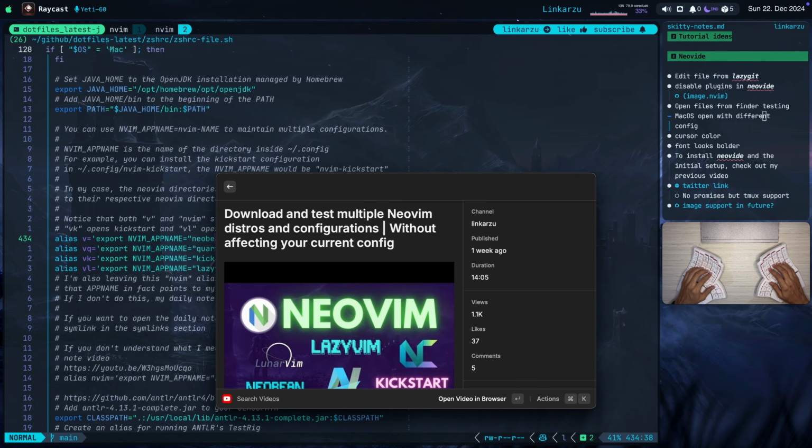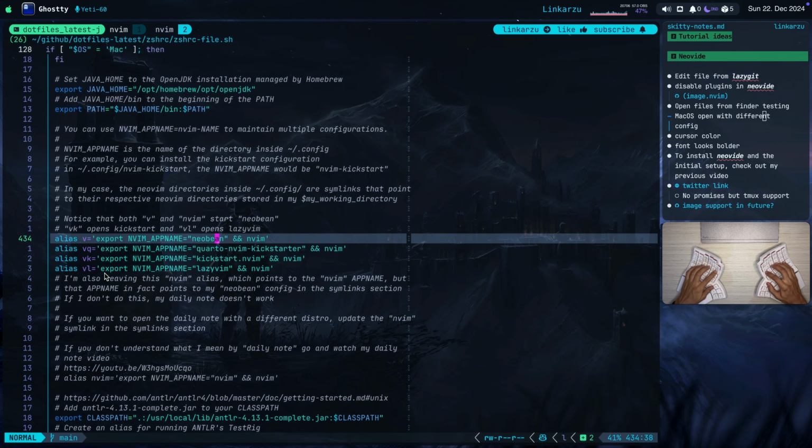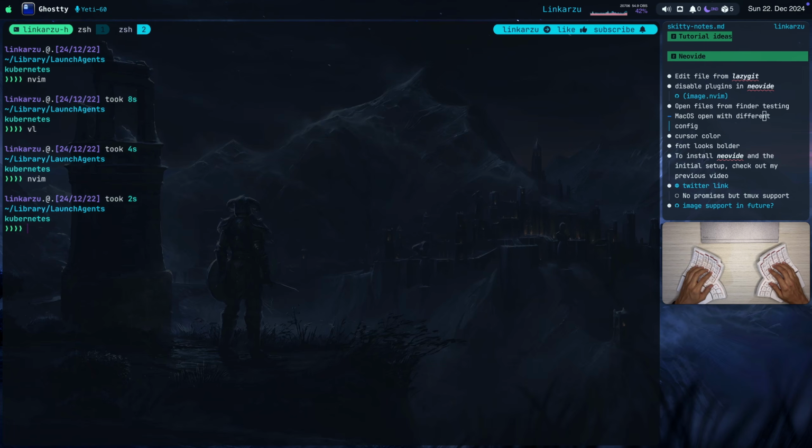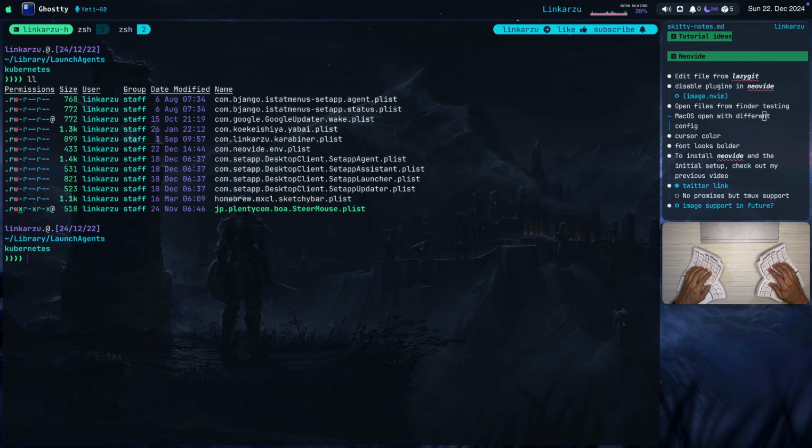You can download Kickstart, NvChad, AstroNvim, LazyVim, LunarVim, or any other configuration that you find on GitHub. So how did I do this? If I go here to my home tmux session, I'm just going to clear the screen. Notice that I have some files.